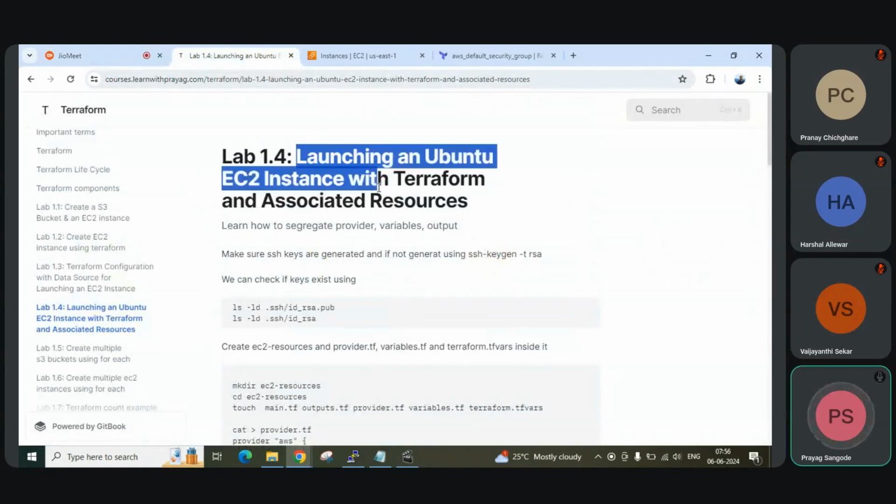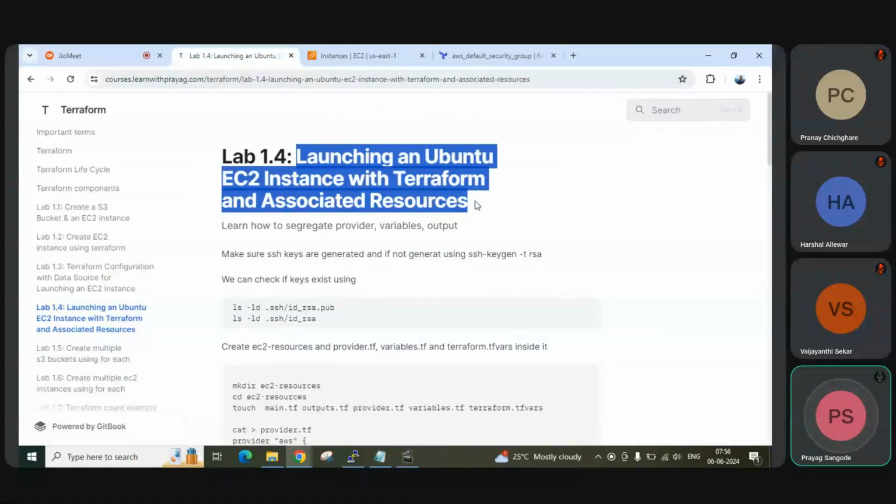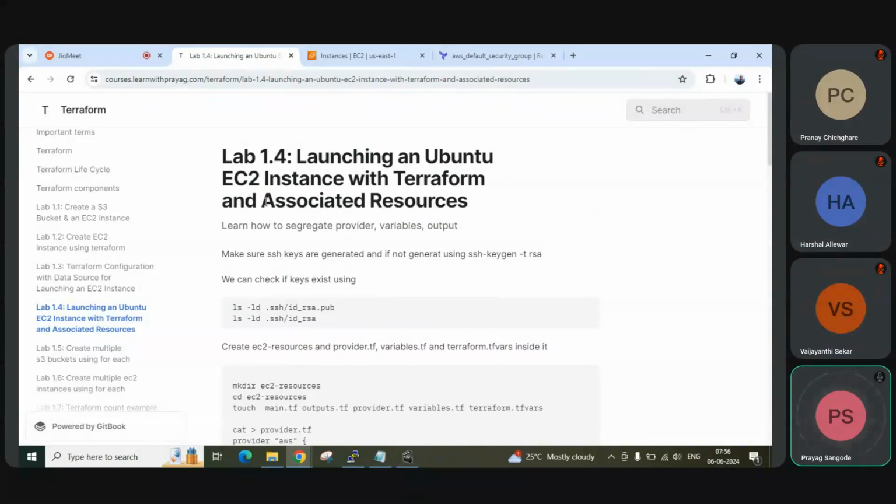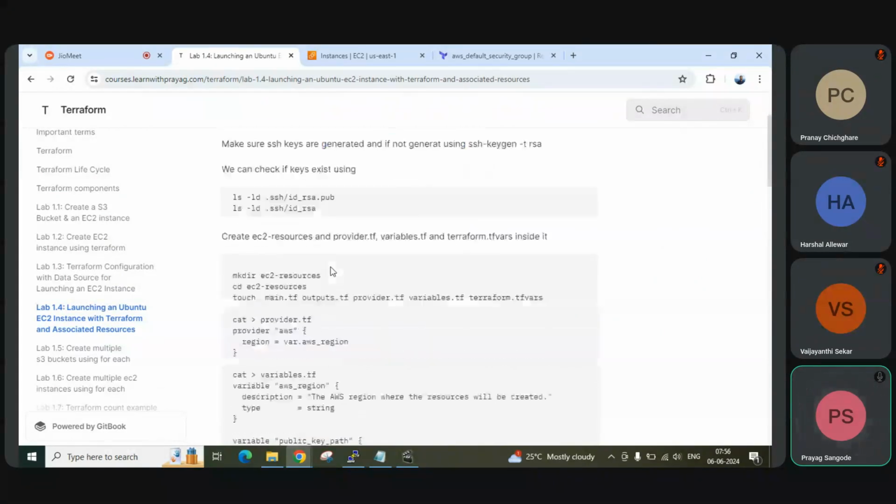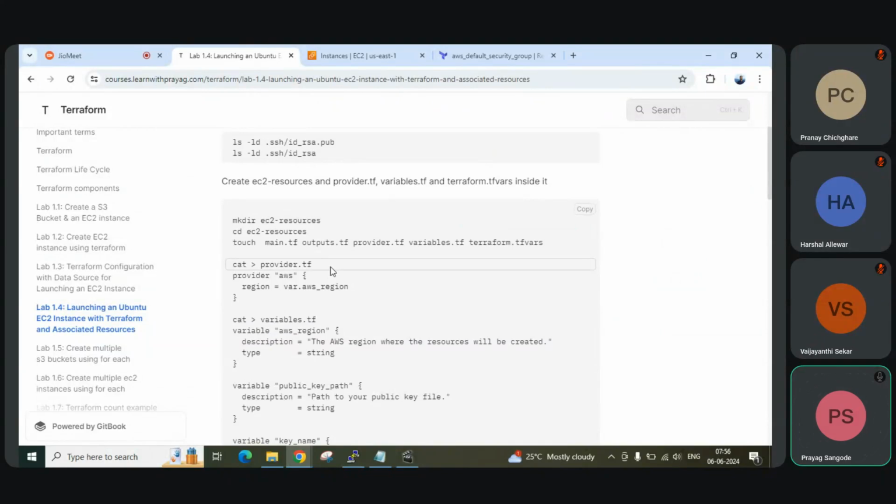So, launching an Ubuntu EC2 instance with Terraform and associated resources. Just for the heading, it is given. There is nothing called an associated resources term in Terraform. So what does that associated resources mean?